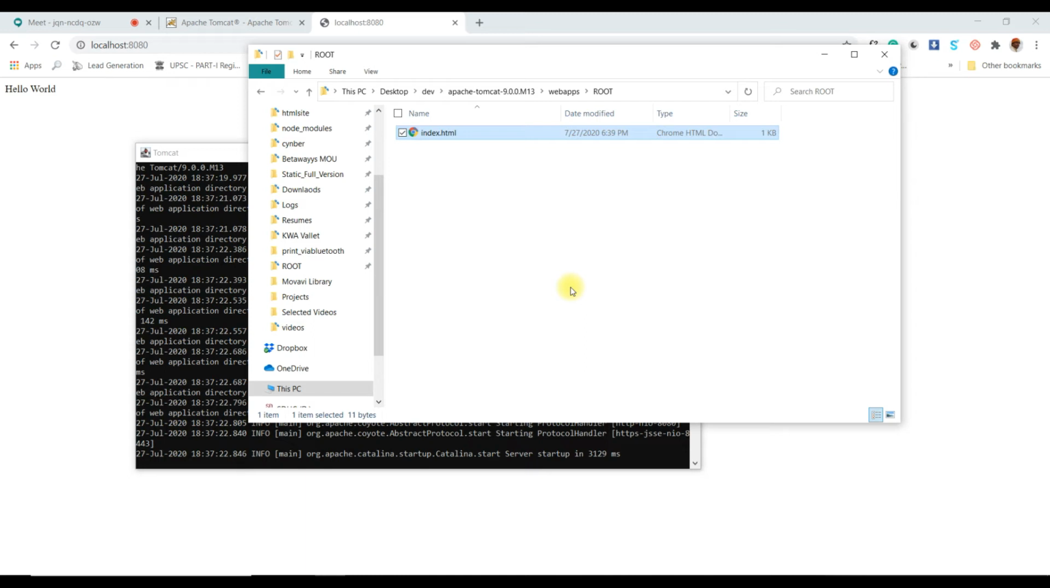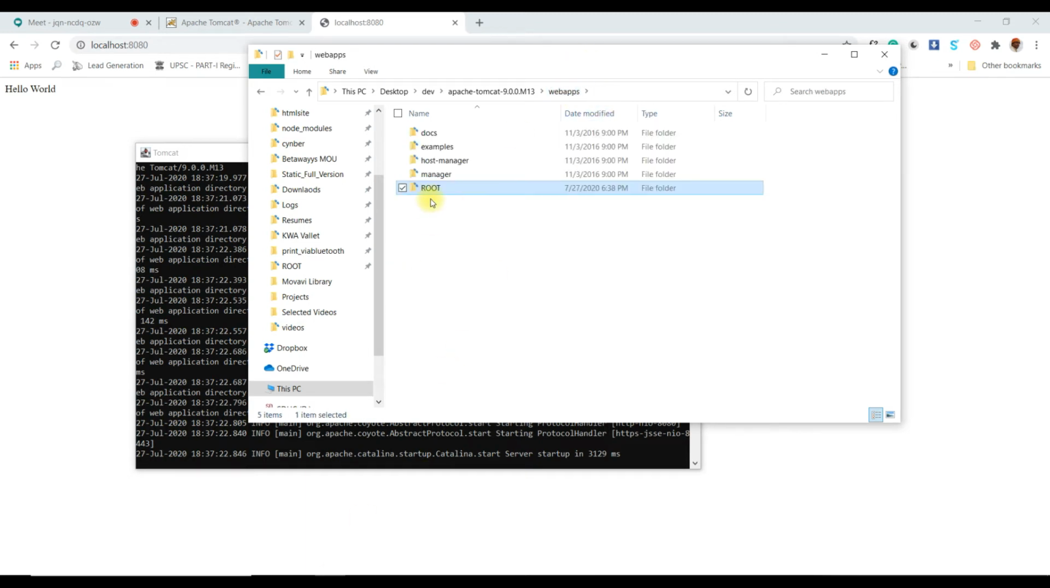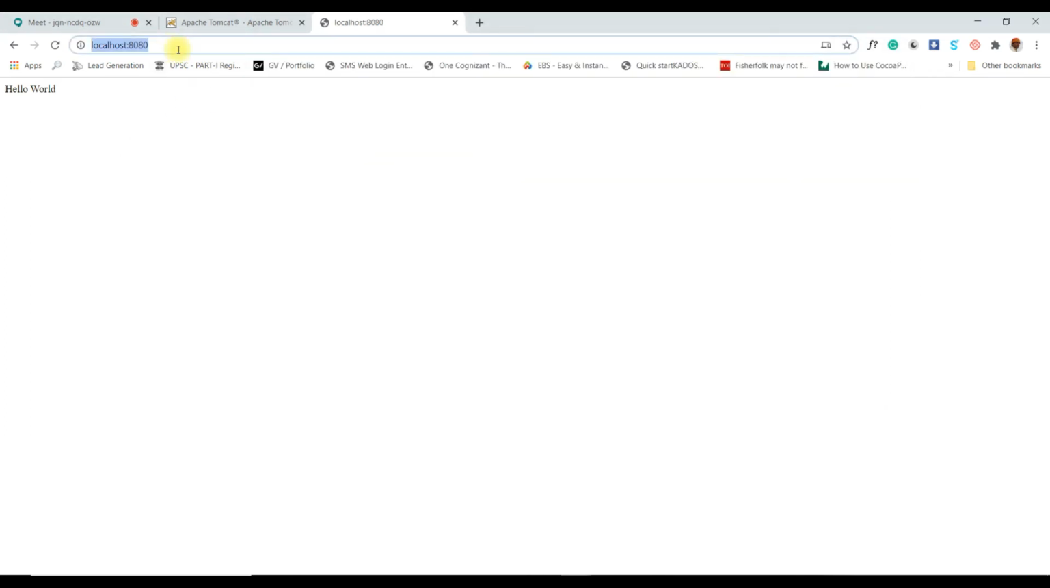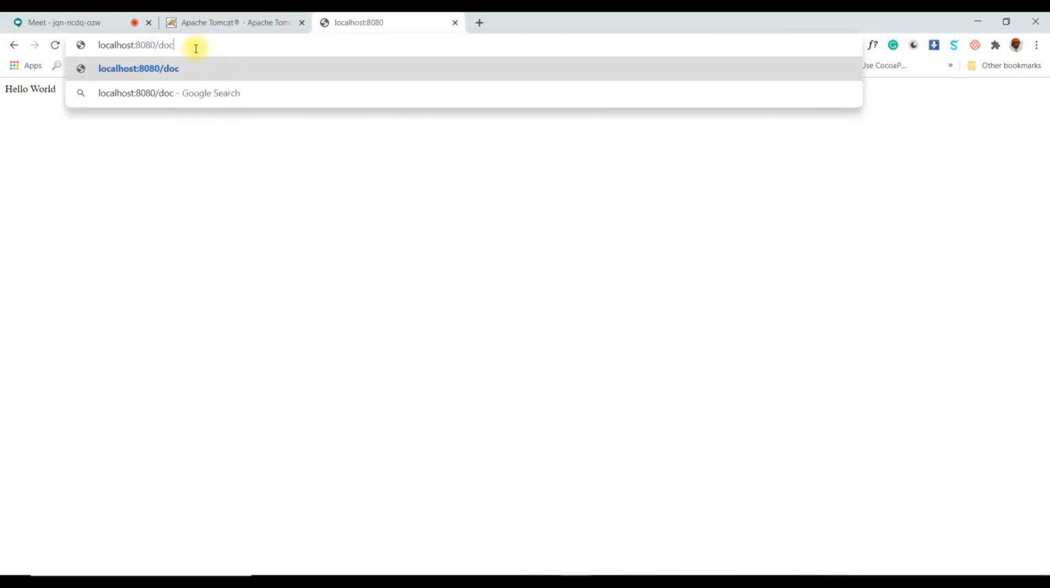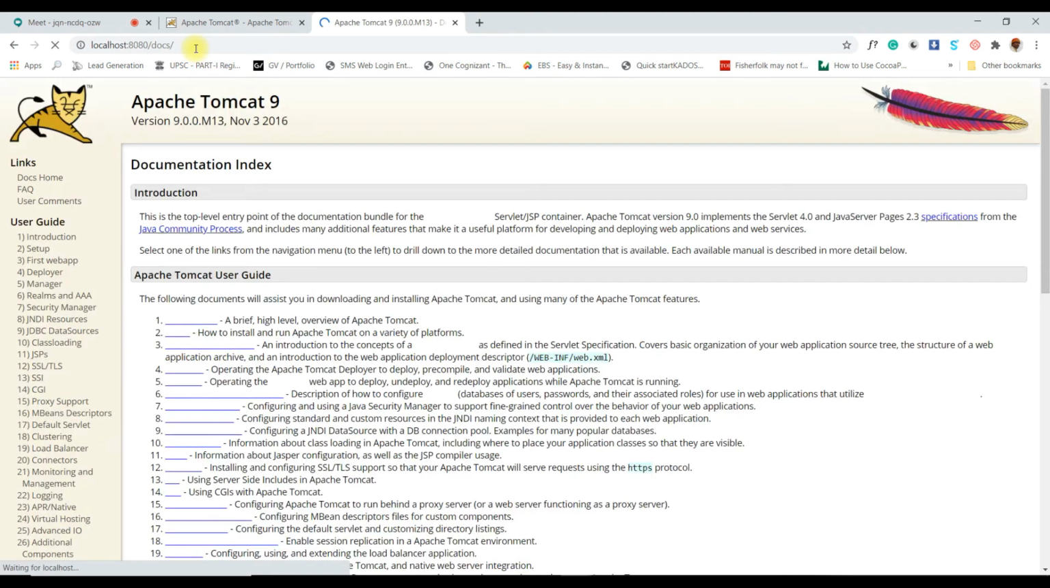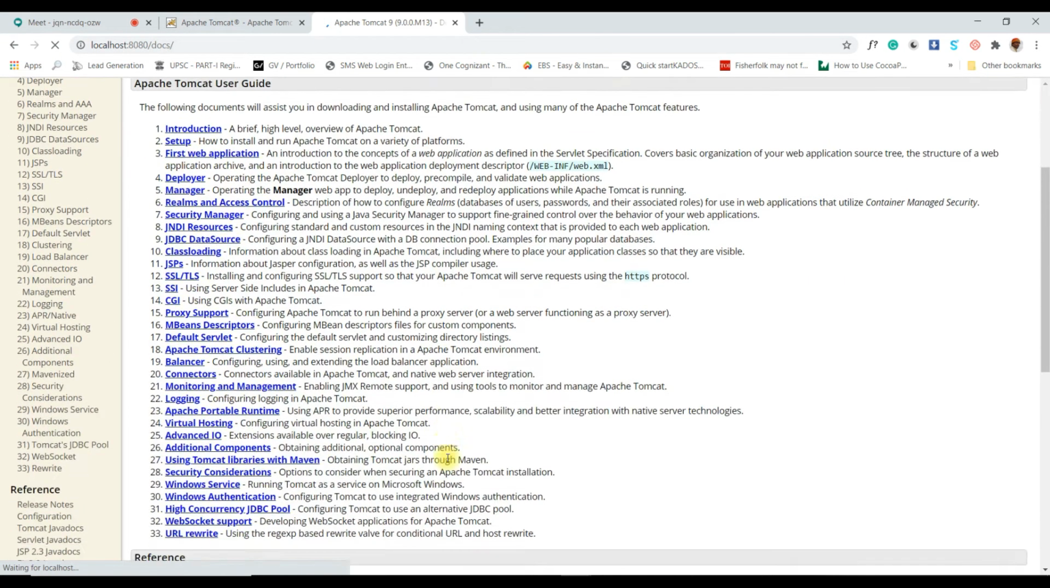By default, Apache Tomcat serves from the webapps folder. From the webapps folder, if you are hitting directly to the Apache server, it is going to return you the root application. Otherwise, you have to hit the exact applications. Say for example, localhost 8080/docs, it is going to display the docs application. So now you are seeing the docs application.